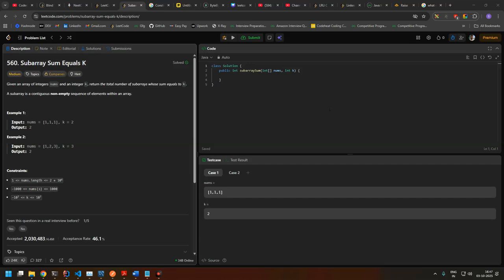Hello everyone. So this is the Leetcode problem number 560, Subarray Sum Equals K. Given an array of integers nums and an integer k, return the total number of subarrays whose sum equals k. A subarray is a contiguous non-empty sequence of elements within an array.